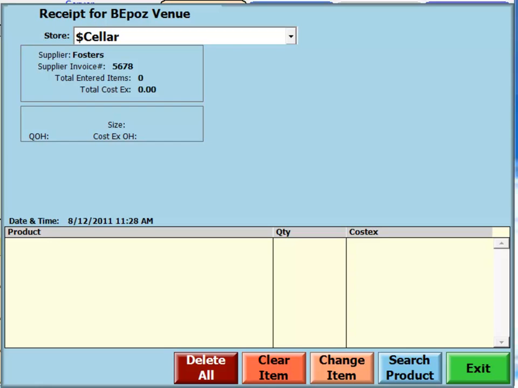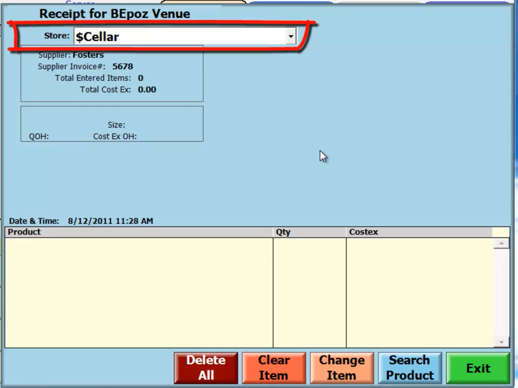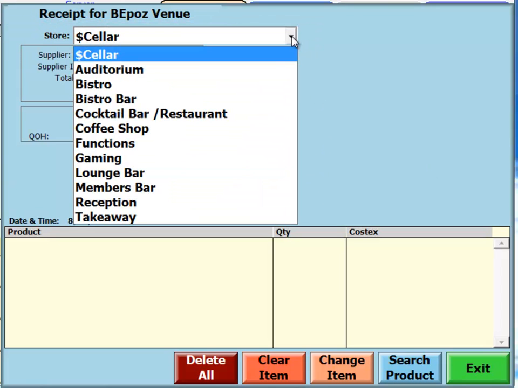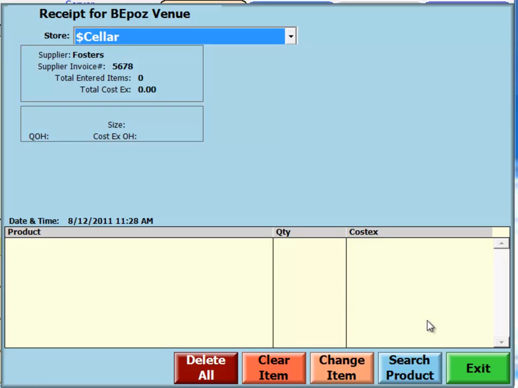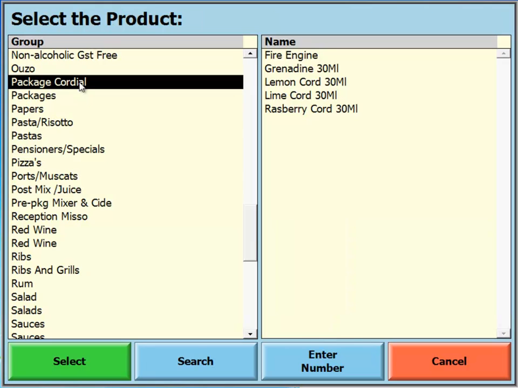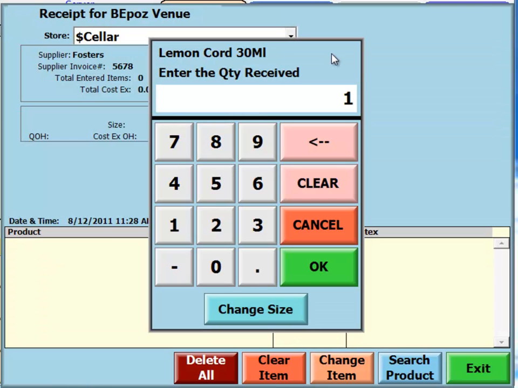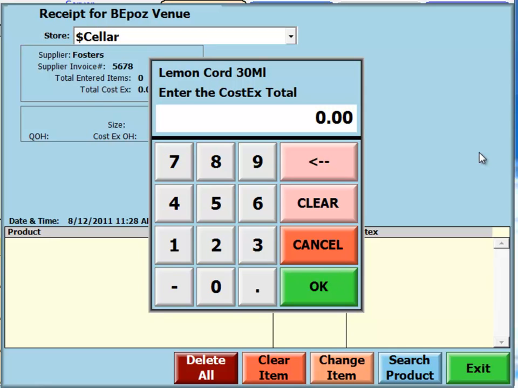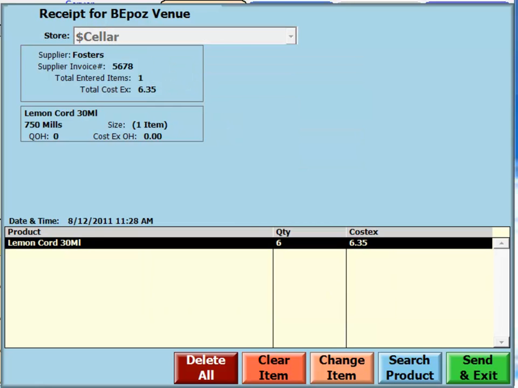Now I'm presented with the same screen as I had before for my stock transfers. You'll see now I can select the store that the receipt will go into, and then I can simply add the products the very same way I added the products to a stock transfer. Once I select a product, it will also ask me to enter the cost. You see that the products I'm receiving will list on the screen similar to the stock transfer. As with the stock transfer, when I've finished, I select the send and exit button.